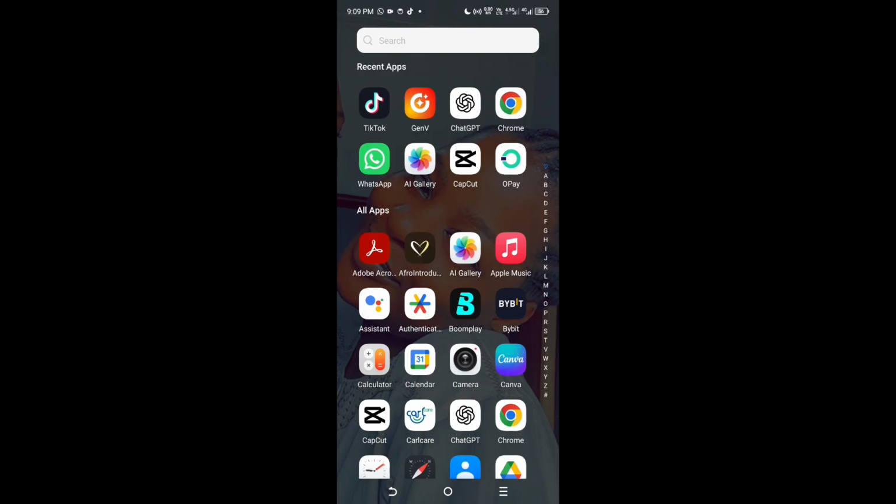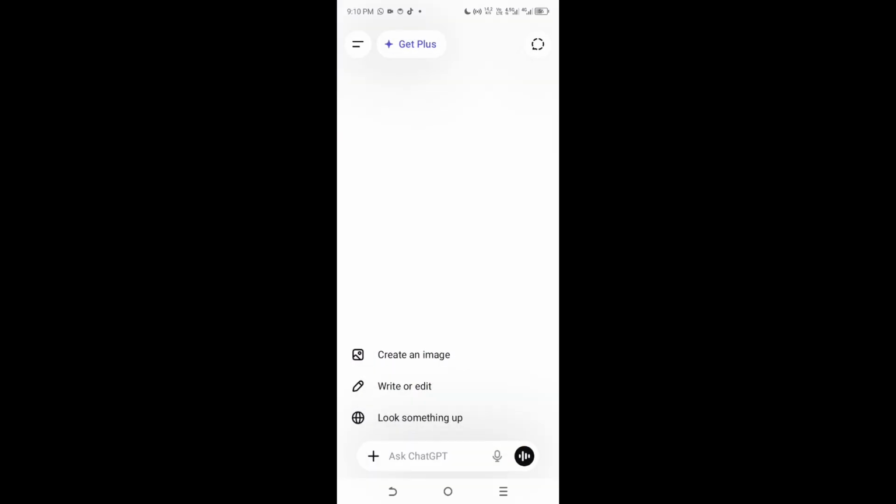So firstly, all you have to do is to go to ChatGPT to generate your prompt. If you do not have ChatGPT, I think the first thing you need to do is to download ChatGPT. So yes, I already have ChatGPT here, which I'll be clicking on right now. So this is the interface for ChatGPT.